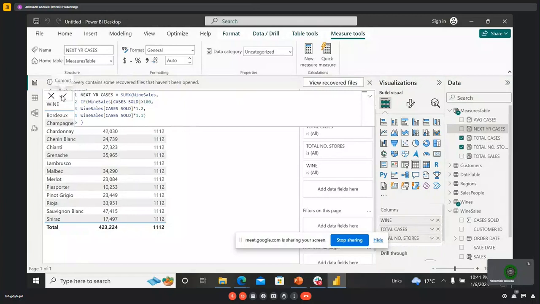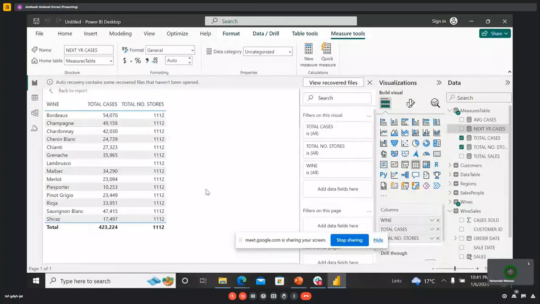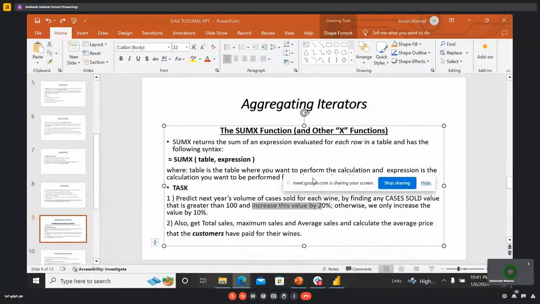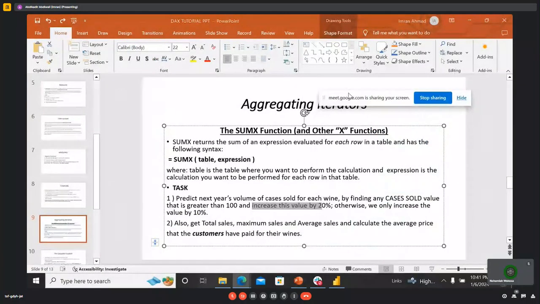All right, now that we have created this next year cases, we move to the next thing. It's asking us to get total sales. Let's do the total sales. We do the maximum, minimum, average calculations. All right, so I think SUMX for total sales.